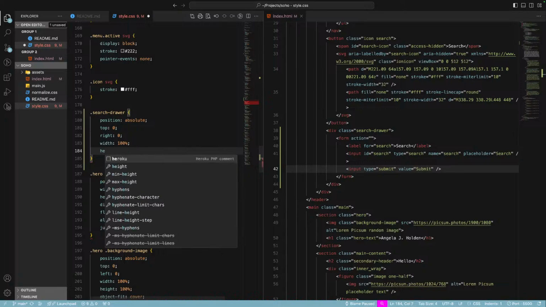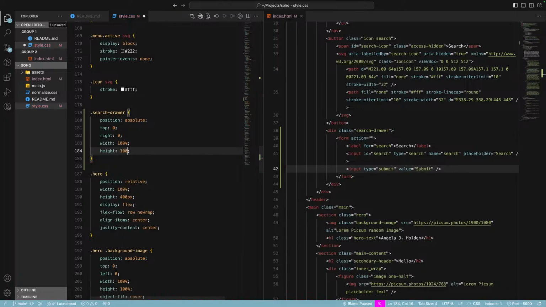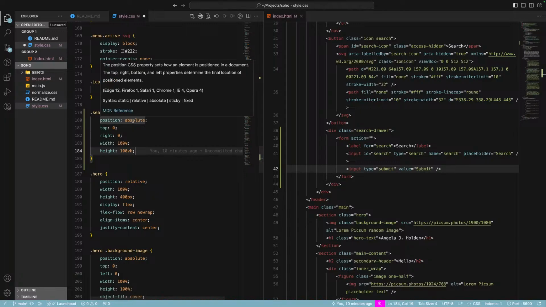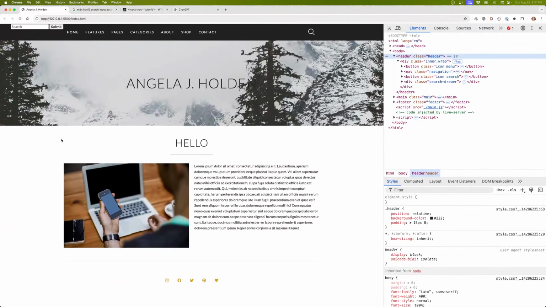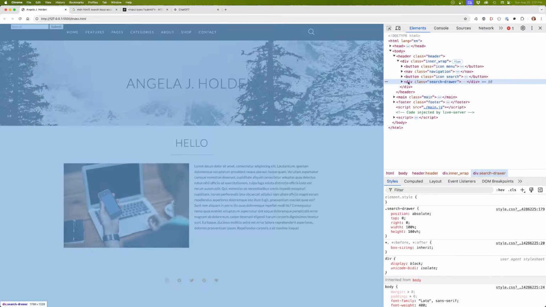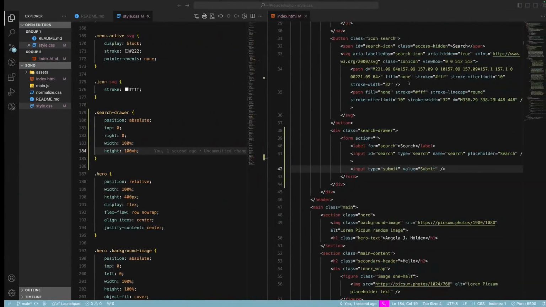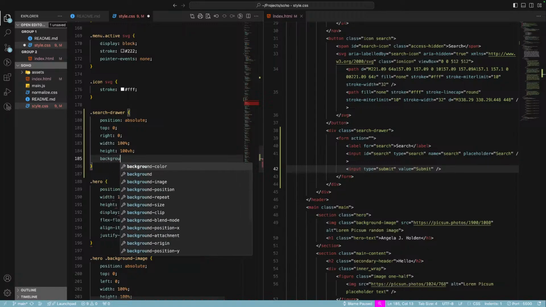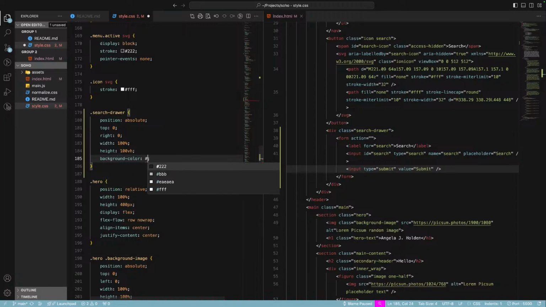And actually we don't want position absolute, we want position fixed, because if we do position absolute, it's absolutely positioned against the header. I have to think about this. Do we want it positioned? I think fixed is better. Let's see how this looks. Maybe absolute is fine. So let's give it a background, white.